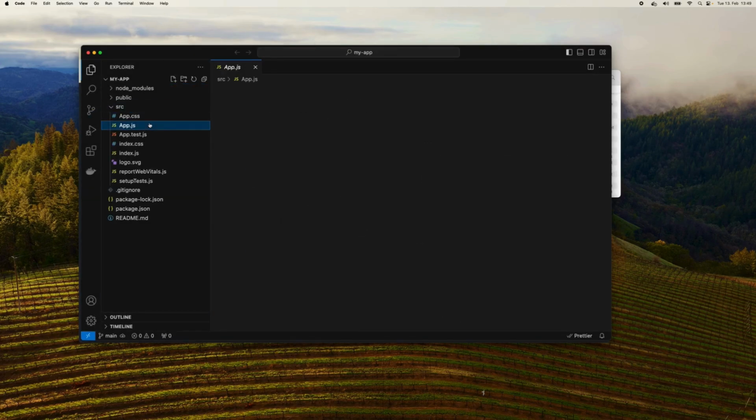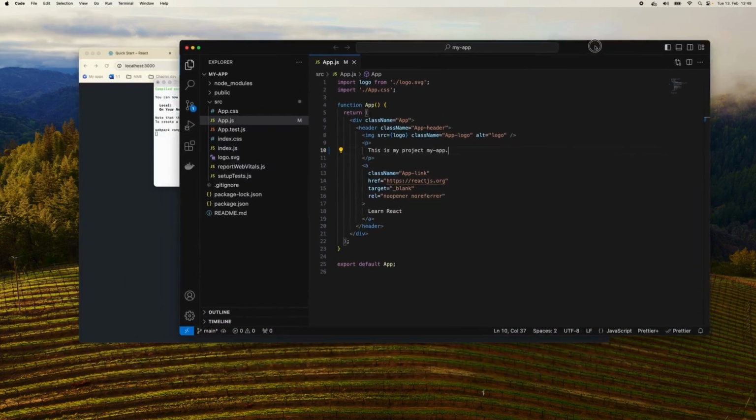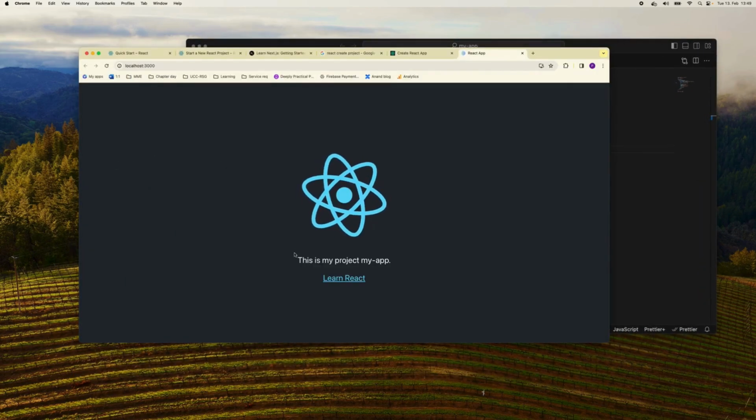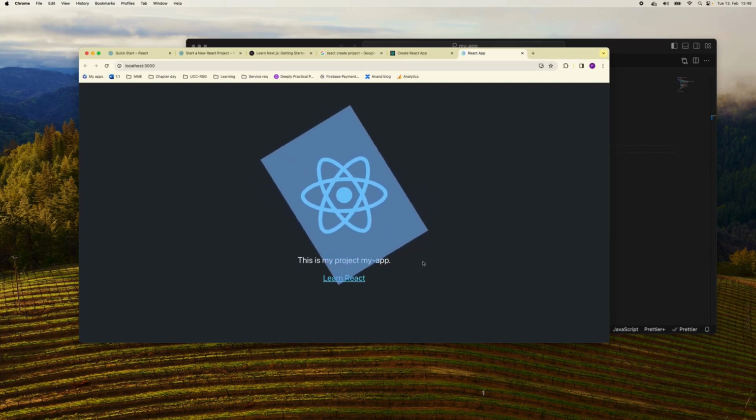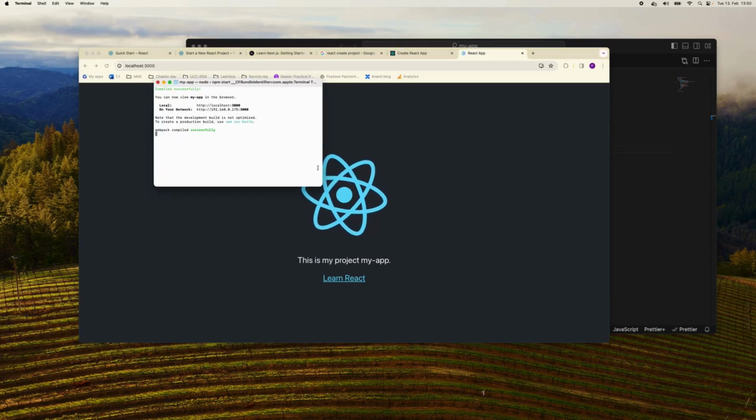Go to the src App.js file. We are not going to edit much, but just so that we know that this is changed from our side, I'm going to say okay, this is my project, my app. We'll save the changes. This should automatically load on the localhost, and you see that this is updated over here. This is my project, my app. All right. Now let's move to the deployment. Nothing much we are going to do on the front end side today.